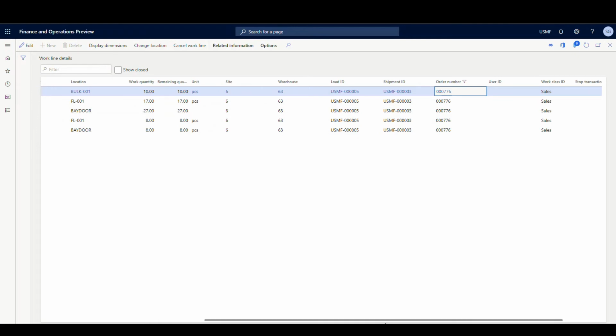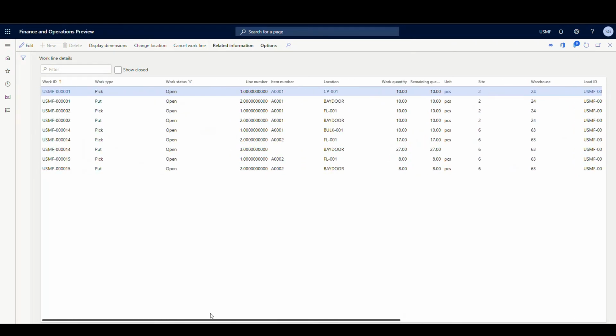One of the neat things you can do now is change the location on a line. Previously, if you had a failed location directive and ended up with a blank location, there was really no way in the system to update that location. You generally had to cancel the work and then re-release it. If you allowed the picker to override the location, they could load the work into the gun and pick it. But with this new screen, they've given us the ability to change the location.